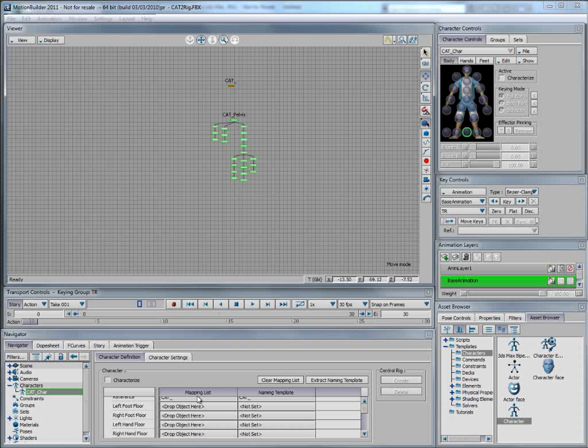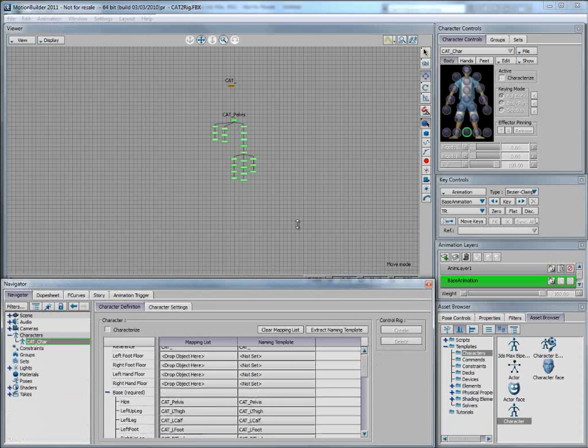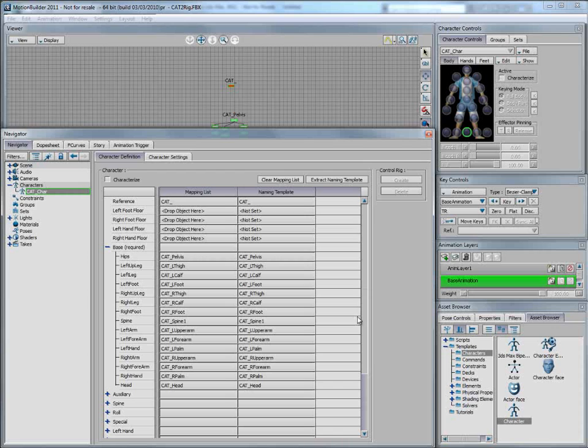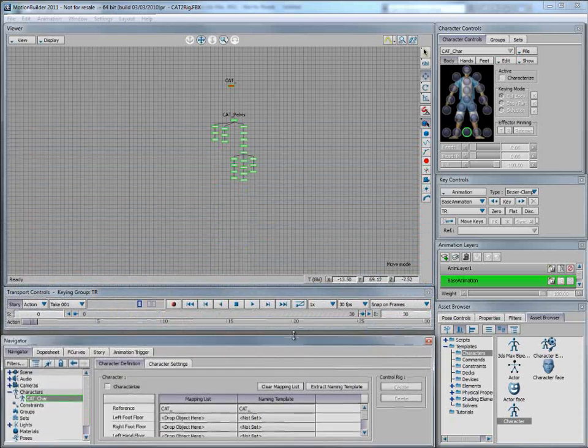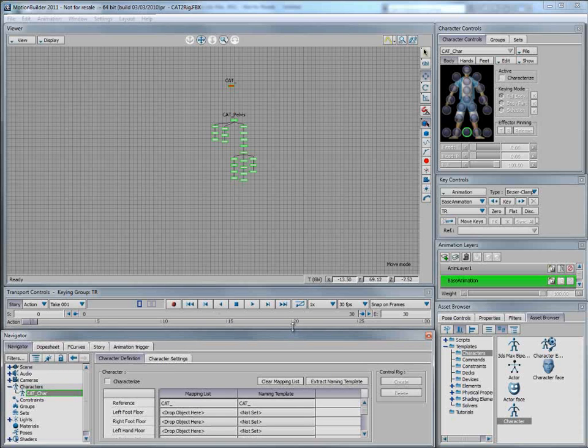onto the character definition, and you'll see that automatically, because we had a naming template, all of the bones have been provided correctly. All of the reference, the spine, the auxiliary bone, everything has been mapped correctly. So that you don't have to do it again and again. Once you've got a structure that you like, you can reuse this naming convention.